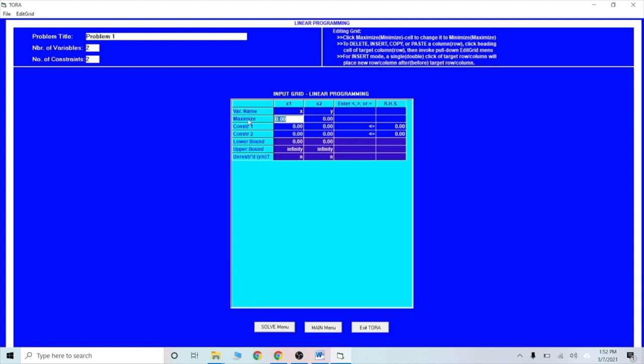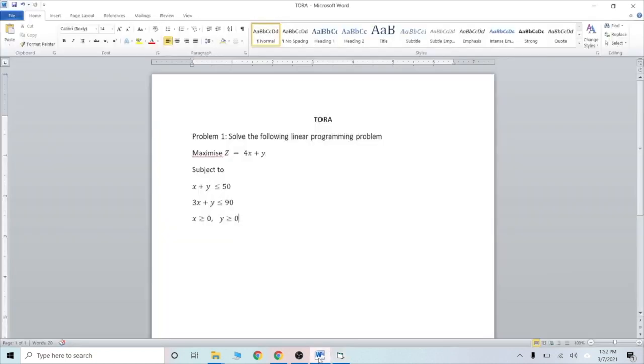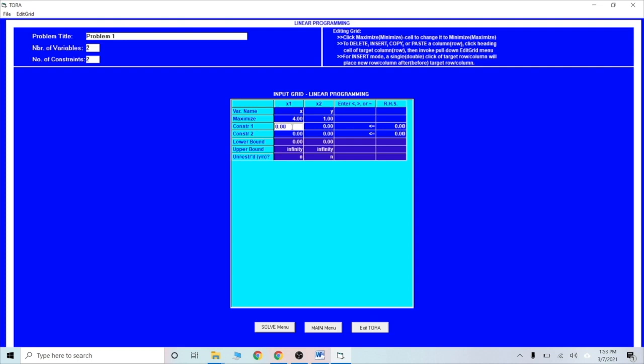The objective is 4x plus y: the coefficient of x is 4 and the coefficient of y is 1. Constraint 1 is x plus y less than or equal to 50. The coefficient of x is 1 and the coefficient of y is 1. The sign less than is correct. If you want to change to greater than, you have to type the sign by keyboard. I'm typing less than or equal to 50.